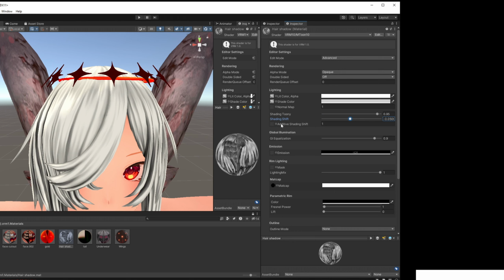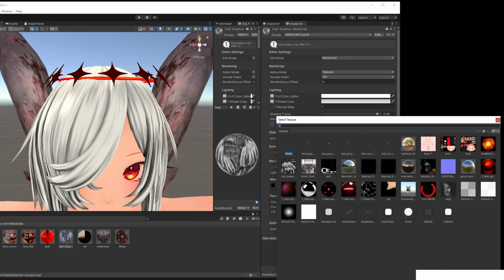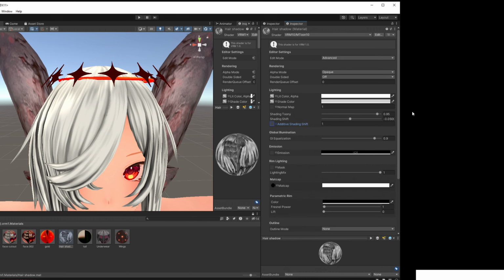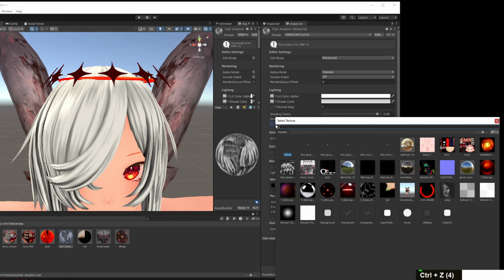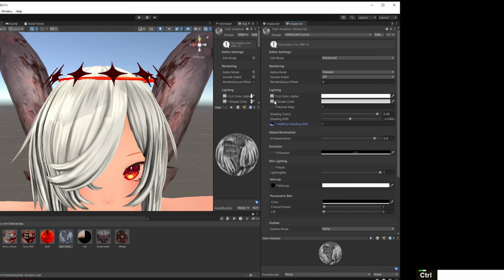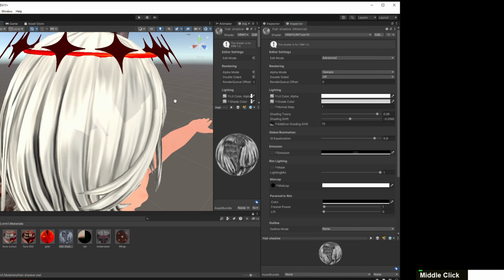Next, we have a parameter known as additive shading shift. What this additive shading shift does is you can assign a texture to it, and then this texture gets overlaid on top of the shade color. And here, with this parameter, you can specify the intensity. What we could do, for example, is overlay this texture over this texture with the intensity of 10. And as you can see, we will notice some variation.